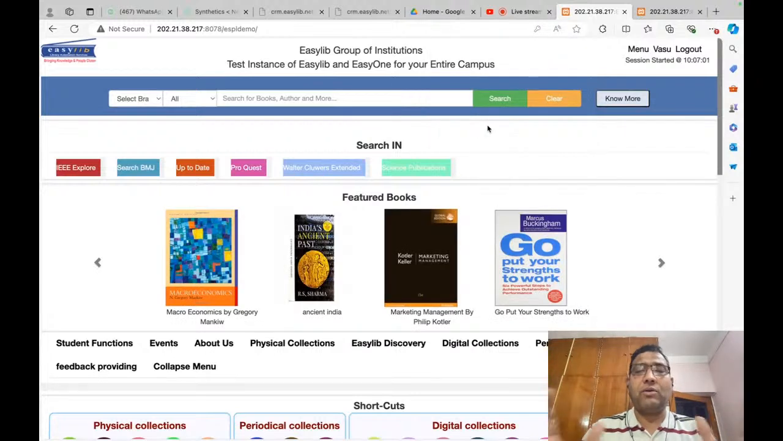I am now logged in as the student here. My name is displayed, and I have the whole very rich web OPAC. Let me start with the basics. Where does Easylib help? Easylib stands for Entire Automation System for Libraries. That helps you in managing the application for your library so that your library is top tier all the time.